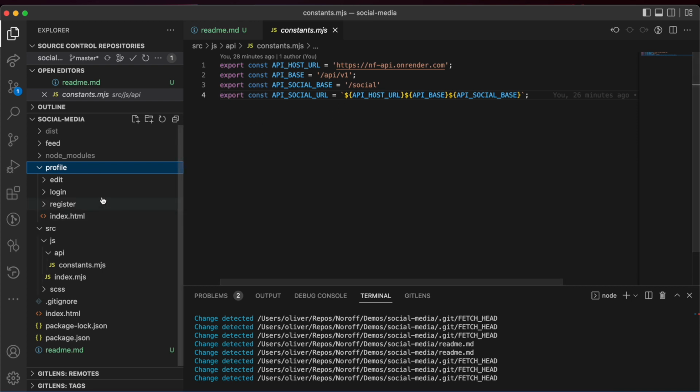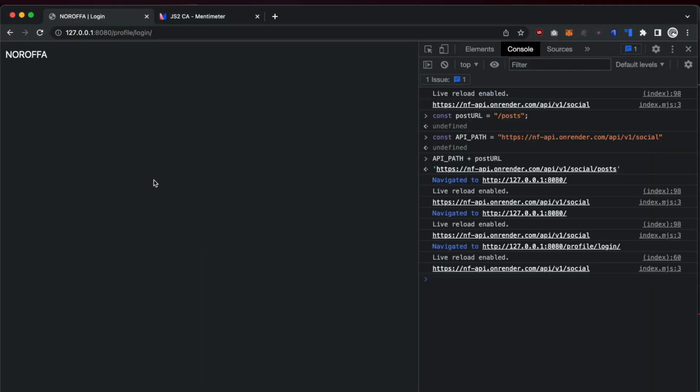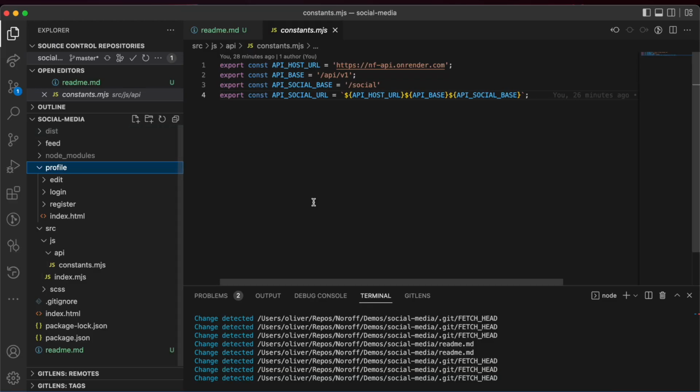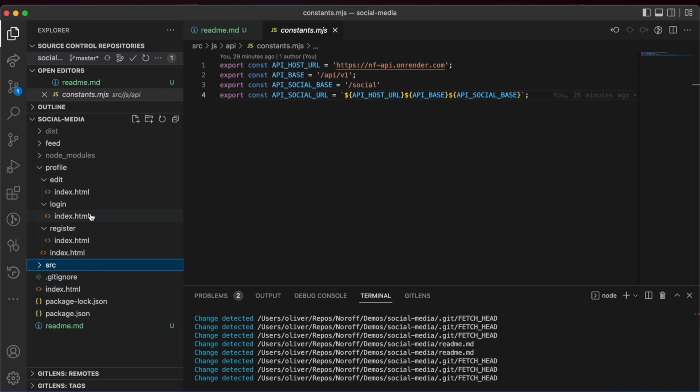And the reason I'm doing this is that if we go to the app and we click on one of these links like login, we can see the URL is /profile/login. It's not login.html. It's a folder. It's actually this login/index.html. So I have one of these set up for every single URL I want to provide in the site. So I have profile and I have feed so far.